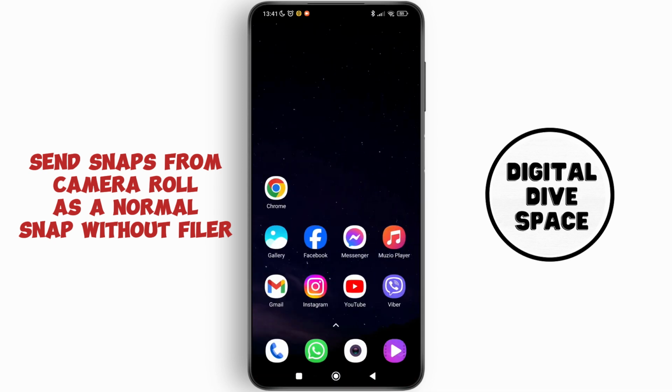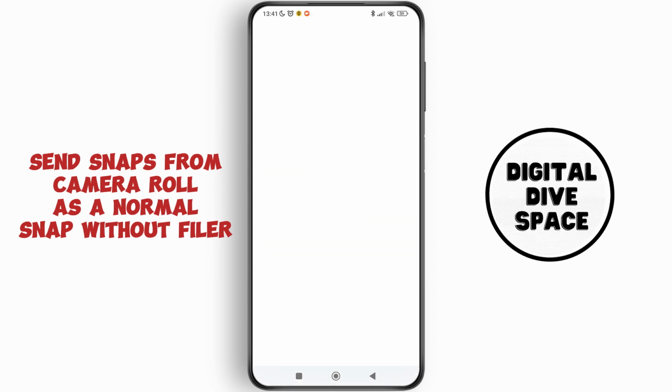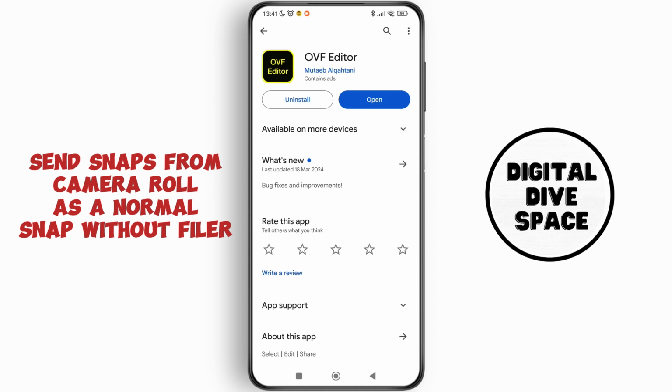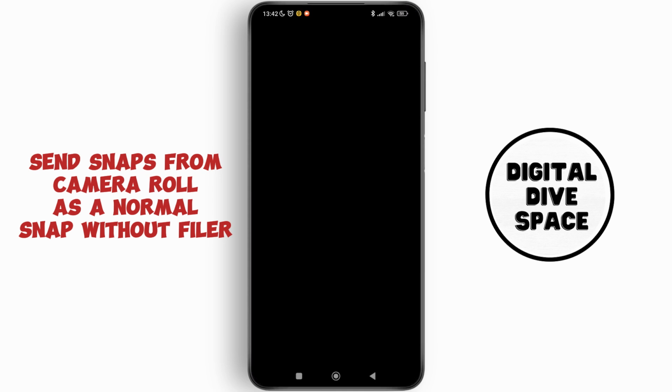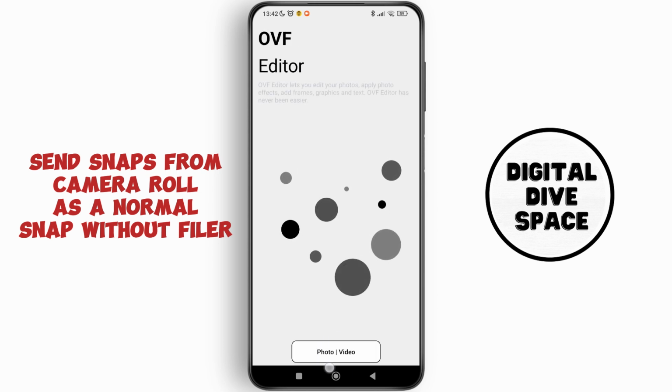I have to just get out of the Snapchat application and go to the Play Store application, and here I need to find the application called OVF editor. So just make sure that you install this application on your device. It is free, so just tap on open, and here you can see the option of photo or video at the bottom of the screen.